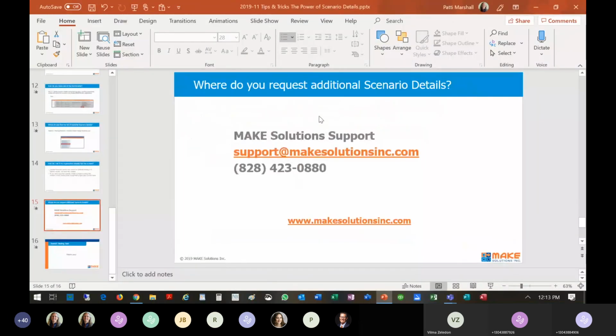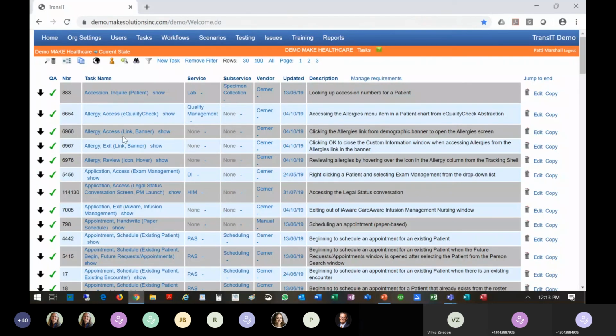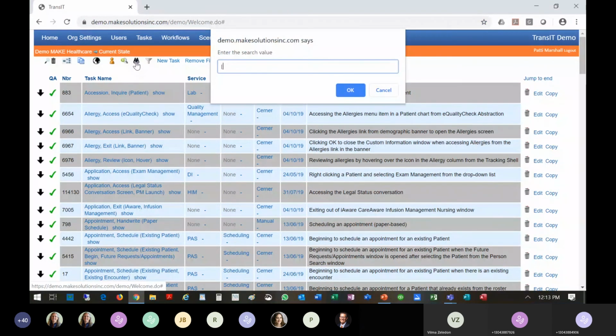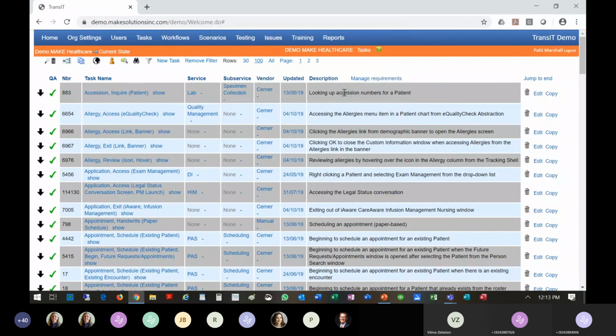Okay, so if we go over now to TransIT. Okay, so here I am in this demo domain, and I'll show what I just talked about first. So if I want to say, does this client organization have the task available for me to use? I'm going to search on patient name in square brackets, and it returns these results. So there's 3 pages worth or 300 tasks that have this in it already.